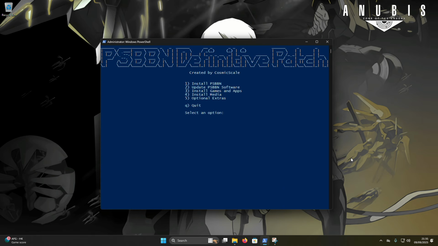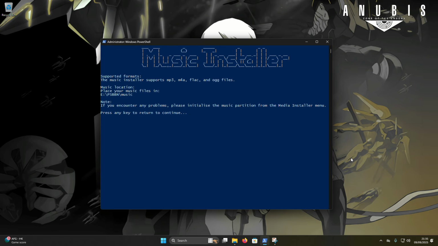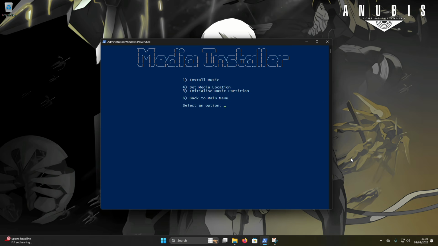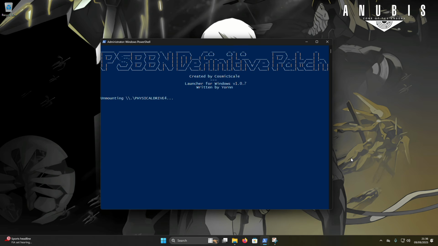Finally, let's install the music we prepared. Press option 4 to install media, then option 1 to install music. Supported files are MP3, M4A, FLAC and OGG. When that is complete, press any key to return to the media menu, then B to return to the main menu, then Q to quit. Before disconnecting the drive from your computer, remember to eject the drive first.